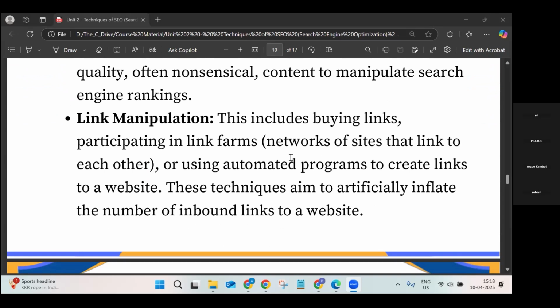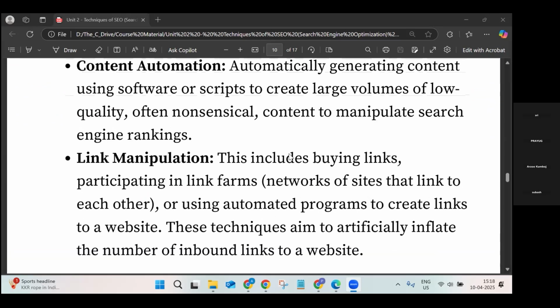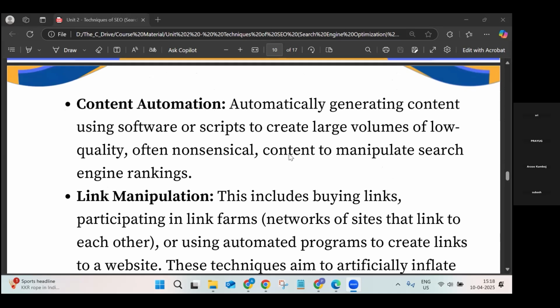Yes, Shri. Content automation means what, ma'am? Content automation is when we automatically create content using some software or scripts, like using ChatGPT or something, so that we can create a large number of low quality content which does not add any value to our users. So that is considered content automation.